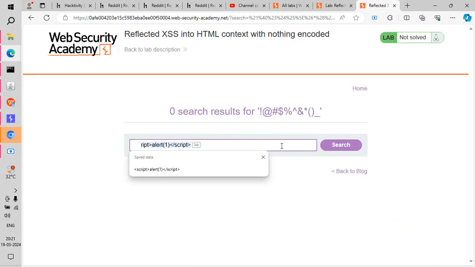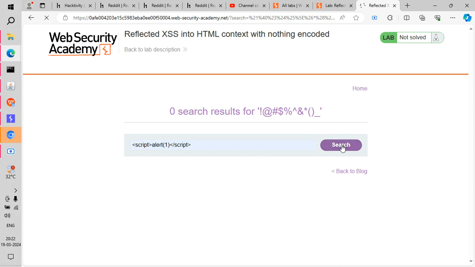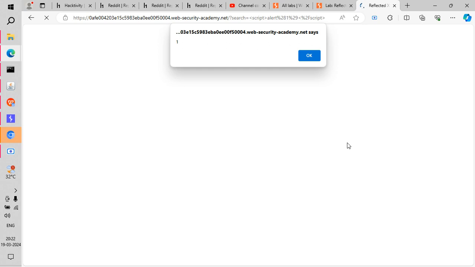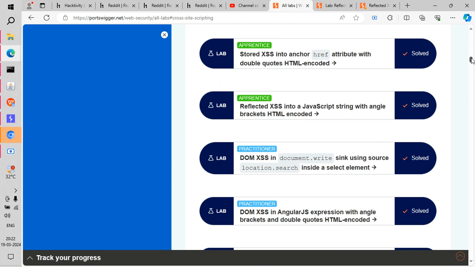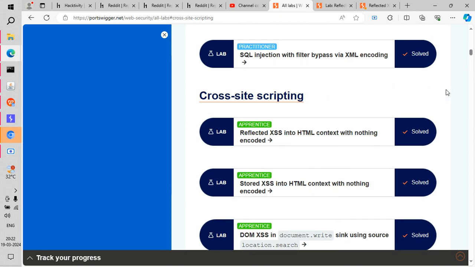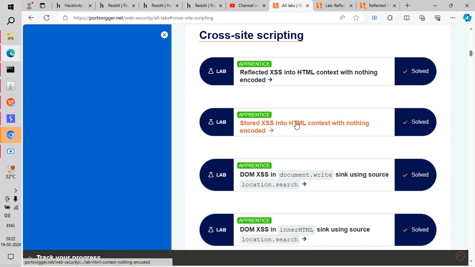So we can type script here. We can choose this script alert one script and click search. Yeah, we got an alert message. In a real attack scenario, the script could steal the user's session cookies, allowing the attacker to hijack their session and perform unauthorized actions. And let me show the reflected XSS also, and stored XSS also. This is a reflected XSS. I'll give an example of stored XSS also.